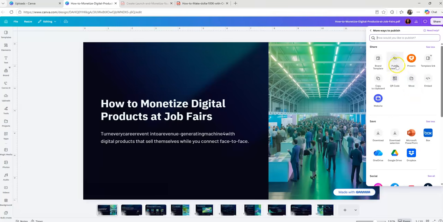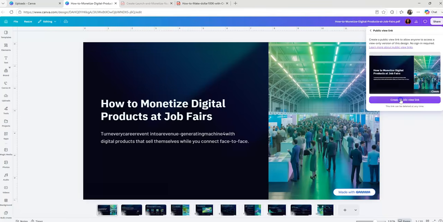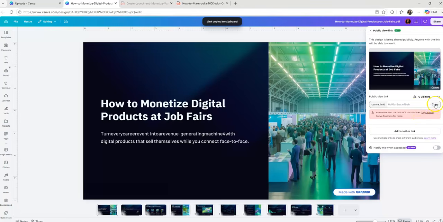Public view link will only allow readers to read the document. They can view it anytime, but they are not able to download it. So let's do it together. We'll click on public view link and then we'll create a public view link. And then we'll go ahead and copy that link. Now this is the link you are going to take to your digital store. So we're going to head over to our digital store.